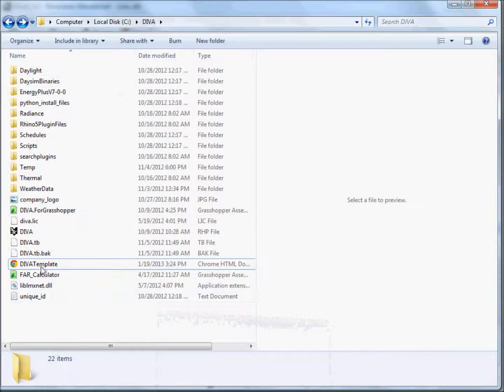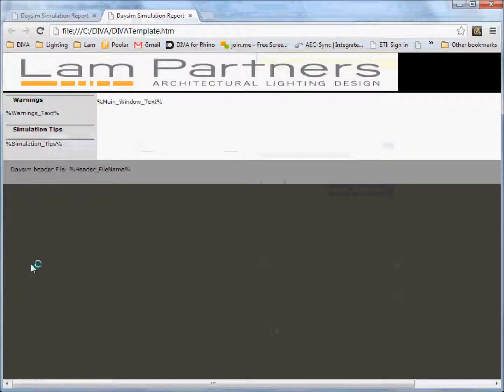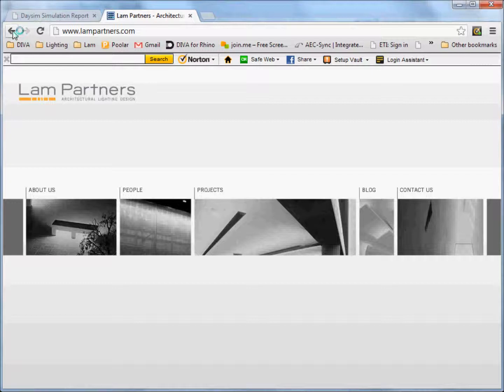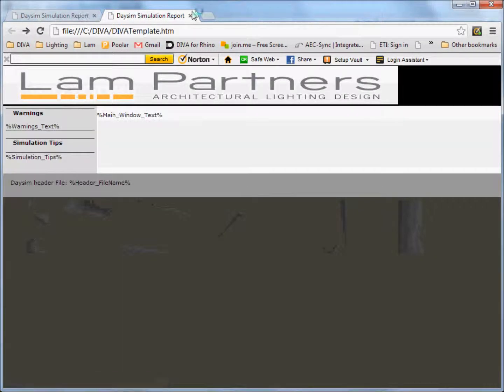Now if we go back to where we have our template and double click on it, it will open up the template itself. You can see that we've successfully switched out the DIVA logo for the company logo, and if we click on it, it will bring us to the Land Partners web page. But we can also see that there are some problems. For instance, there's a black background here, which isn't as good. We'd probably want a white background, and the logo's stretched out.